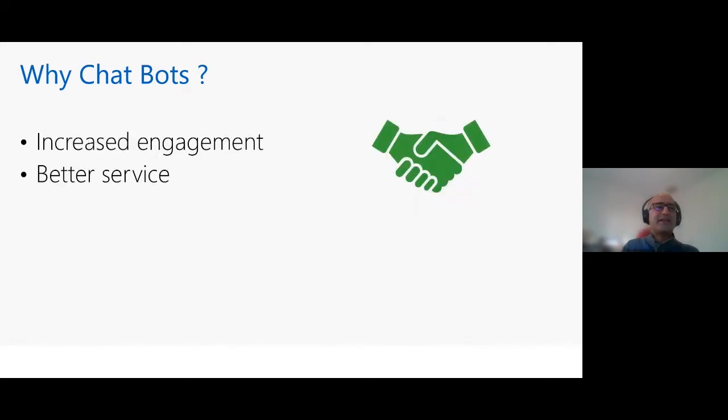Due to these characteristics, chatbots are being used for increased engagement and providing better services. And this concept of increased engagement and better services is not just limited to clients, but also within the organization for staff as well.